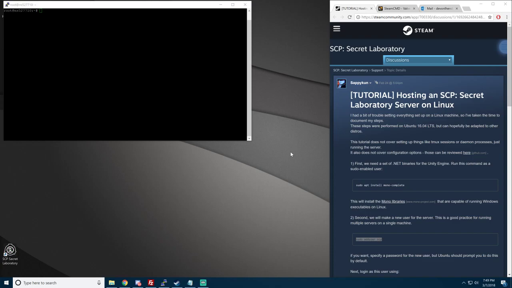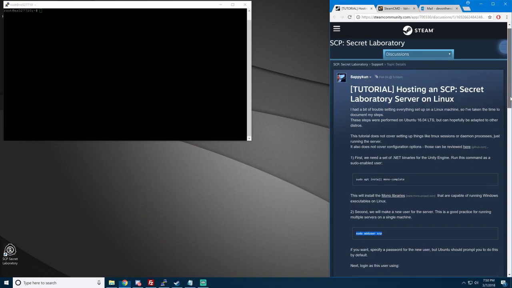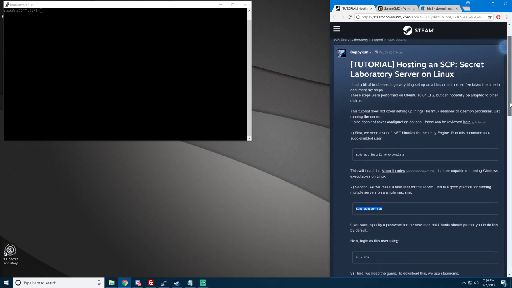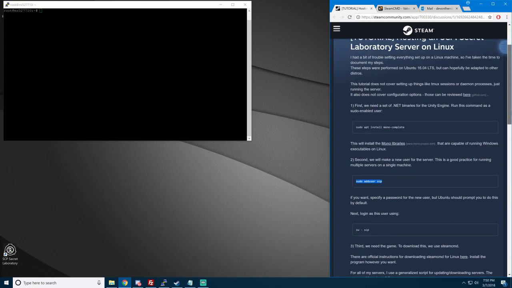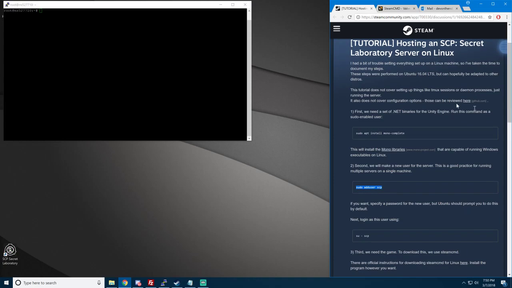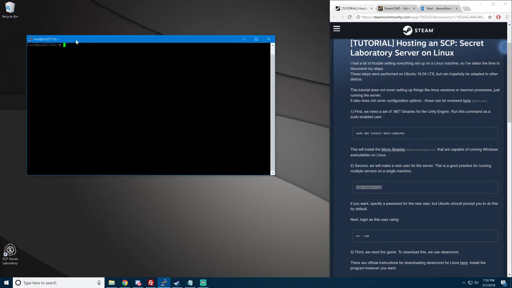Hey guys, in this quick tutorial I'm going to show you how to install a SCP Secret Laboratory server on a dedicated Linux machine. Before I begin, I want to thank SavvyCun for making a very well detailed guide on how to install it. I will also link this in the description.